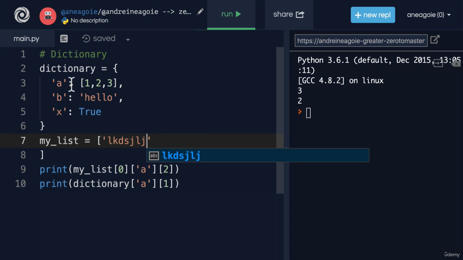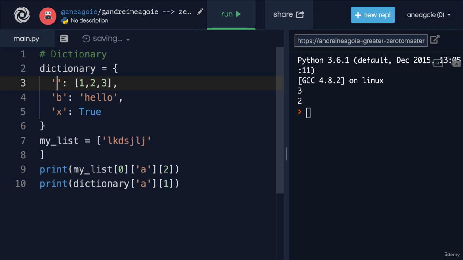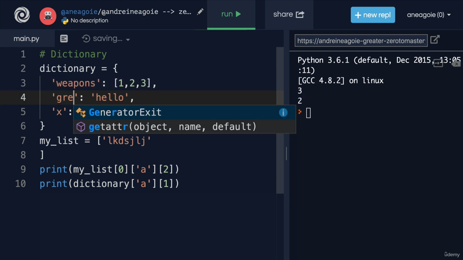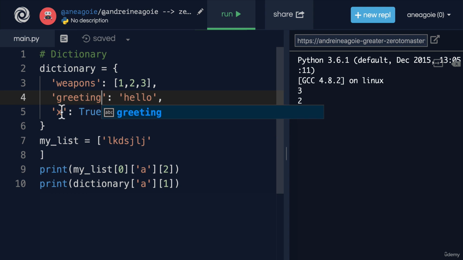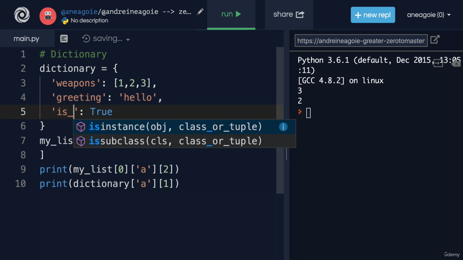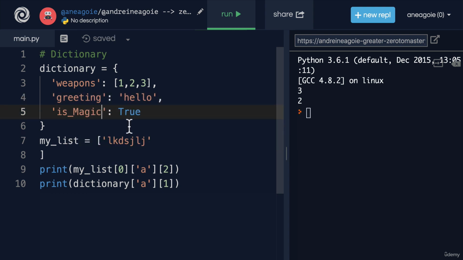It holds a key. So this could be the weapons of that user. Hello can be the greeting of that user. Maybe magic is another piece of information about that user. So we're able to have both keys and values in a dictionary. So it holds a lot more information.